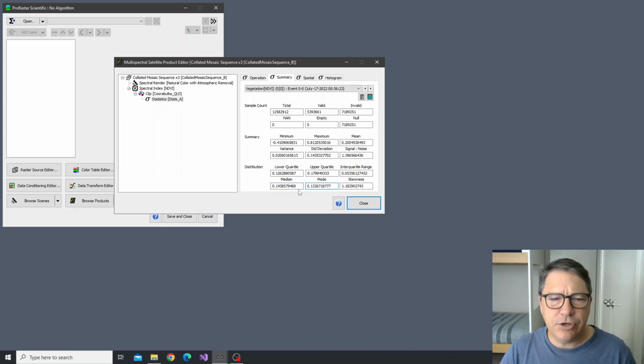The mode is the most common value, so the value that most commonly occurs in the data set. So when we look at the histogram, the mode will be at the peak of that histogram. And then we have a skewness value. Skewness of 1 means that you have a normal histogram distribution. If it's greater than 1, then the distribution is skewed to higher values. If it's less than 1, the distribution is skewed to lower values.